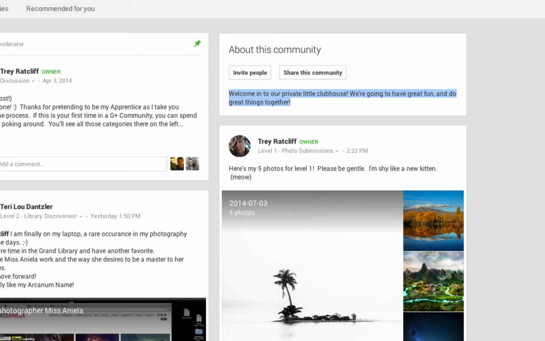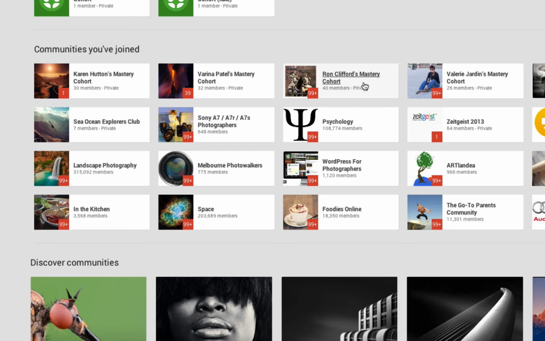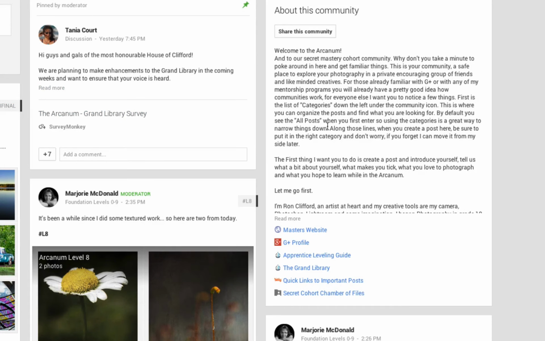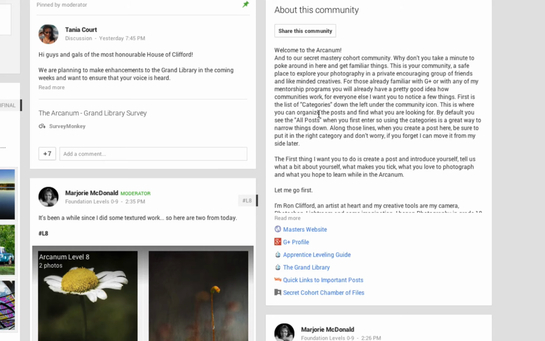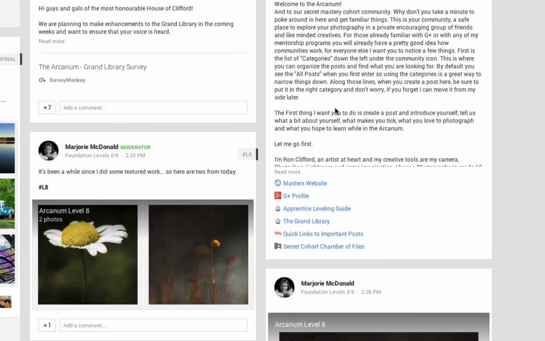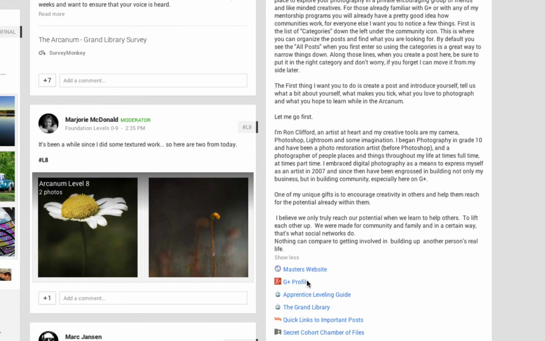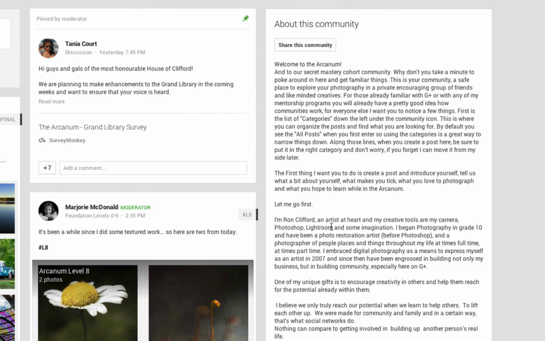But let's go check out Ron's community. Let me show you what that looks like. Okay, I'm going to go in here, and inside that informational area, he put some very nice sticky stuff that will always be up there. For example, here you can see about this community. It's welcome to the Arcanum, and he has his own little area here. You can see he talks about himself, he talks about a few ground rules, and then he also links to several different things that he finds useful for his community, okay? So this is a really nice area to do that.